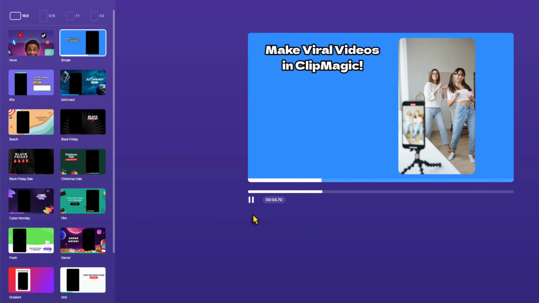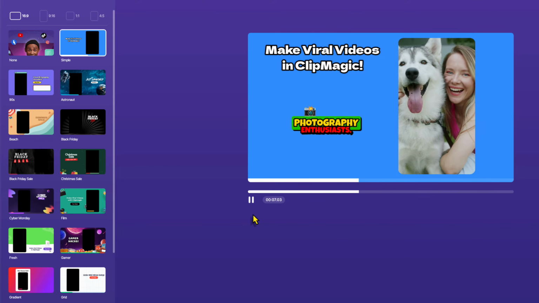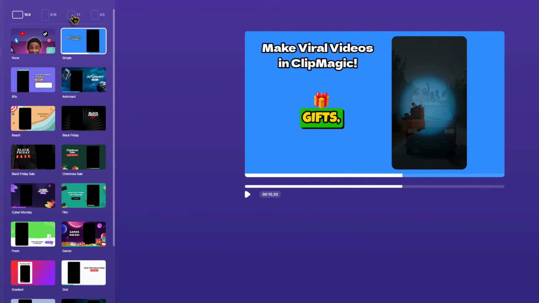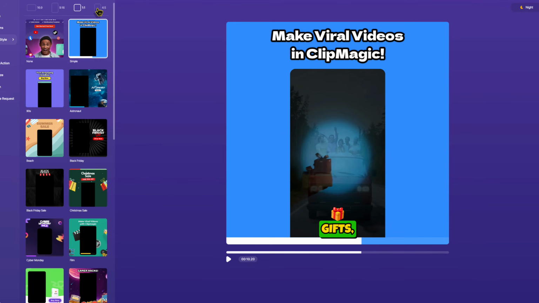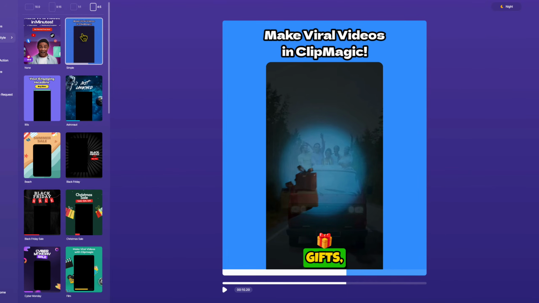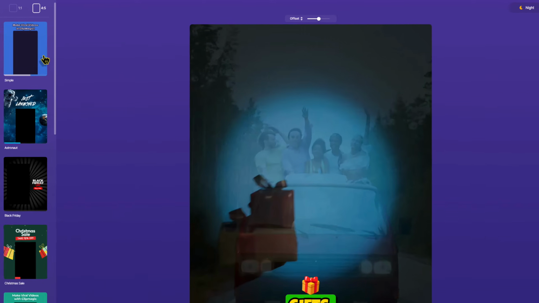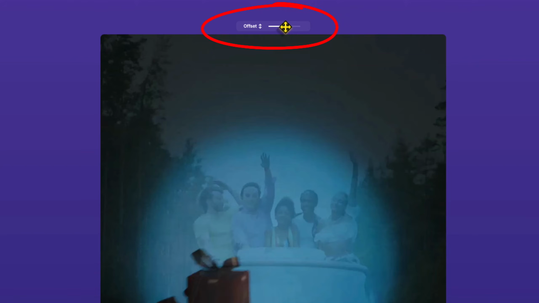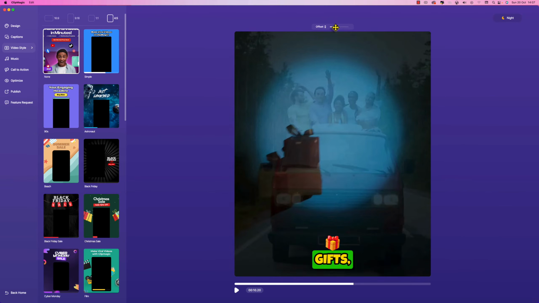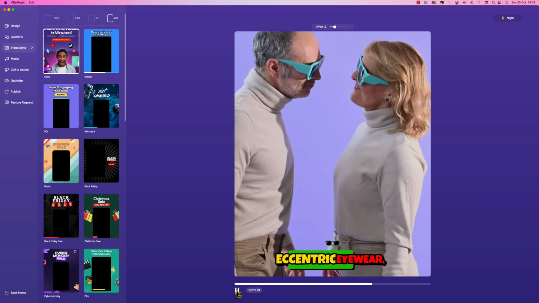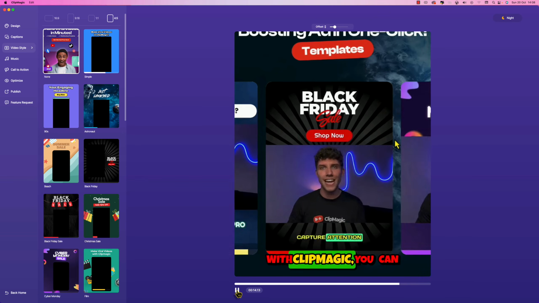Make your videos pop, whether they're about dancing, for pet lovers, photography enthusiasts, and this travel, style and will serve us in any of the formats that we choose. Square, 4 to 5. And then depending on your content, you may find that in some formats, it's okay to use with a slight crop without this simple style background. And this offset slider up here will help you to adjust that as you see fit. Again, depends on your content. Travel and adventure, gifts, eccentric eyewear, or sushi. With ClipMagic, you can do it all.